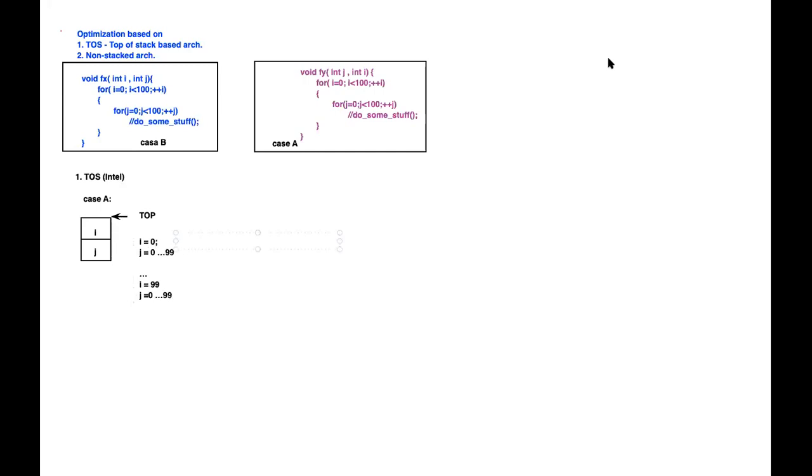Now let's look at the operation of this. In order to access i, what do we do? We have to pop i first, right? So I'll say pop i.